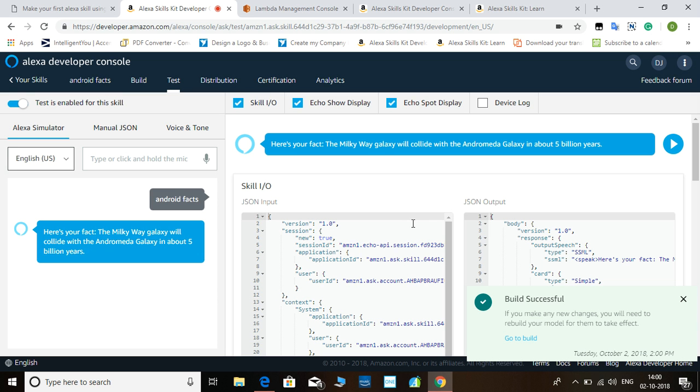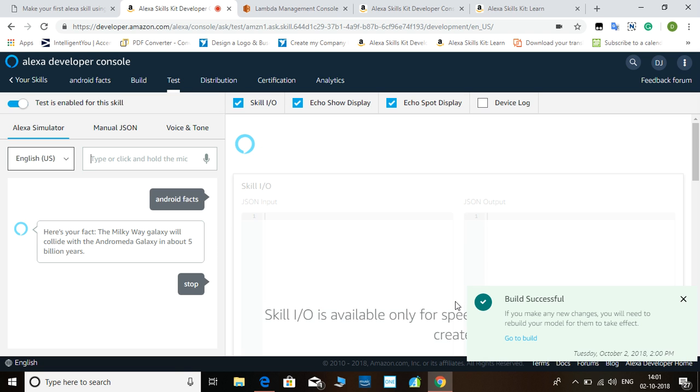And it looks like this. Here's your fact: the Milky Way galaxy will collide with the Andromeda galaxy in about 5 billion years. Okay, so it automatically stopped. So according to it you can work, and all the working you can start.